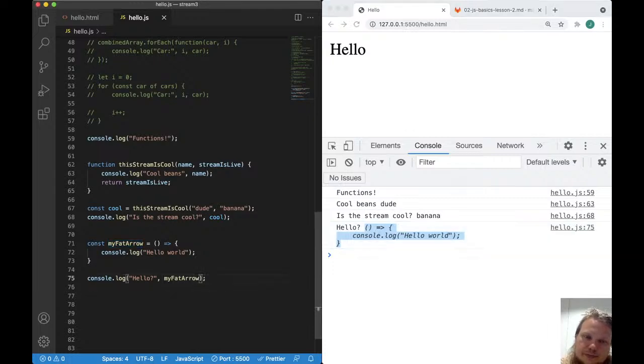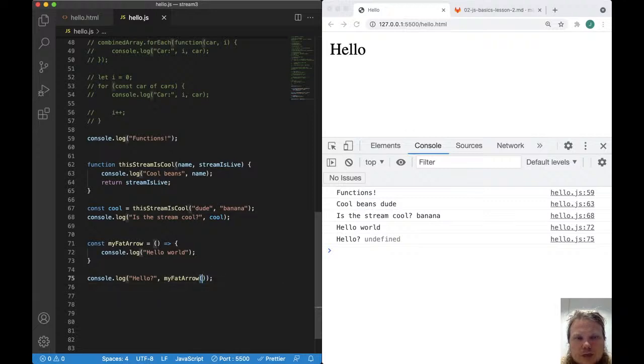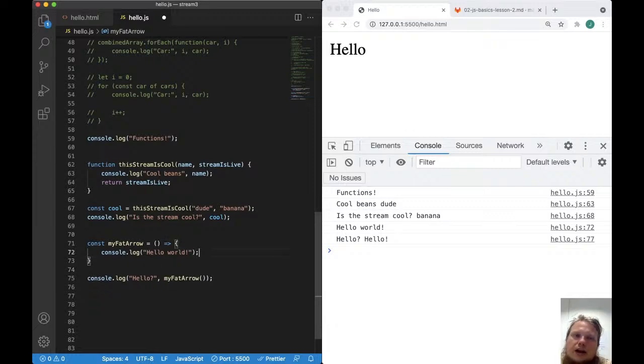But as soon as I put braces here, brackets, it will call this function. So now you see hello undefined. But here I see hello world, which is here. If I would want this function to return something, I would add the return statement. But let's keep it as such for now.